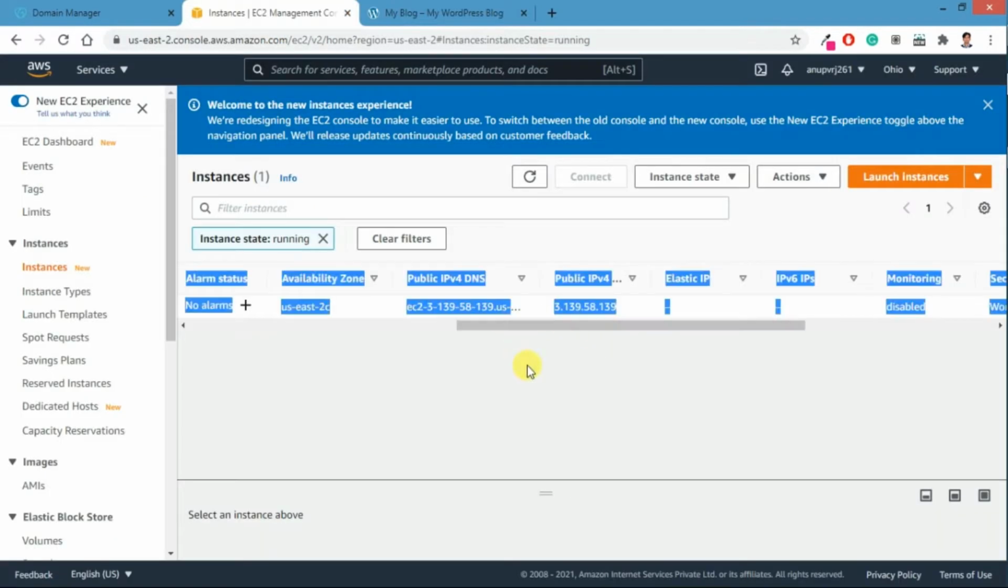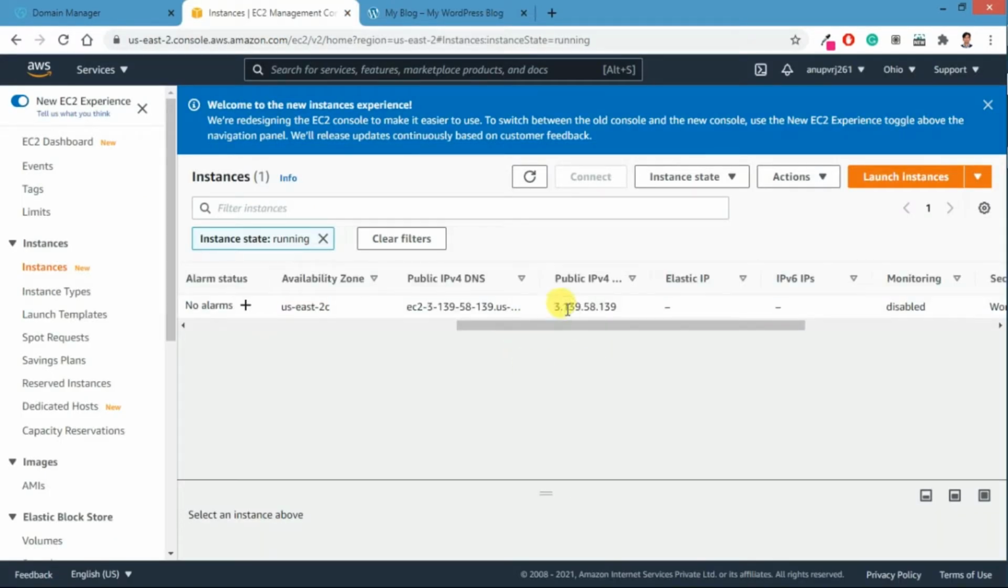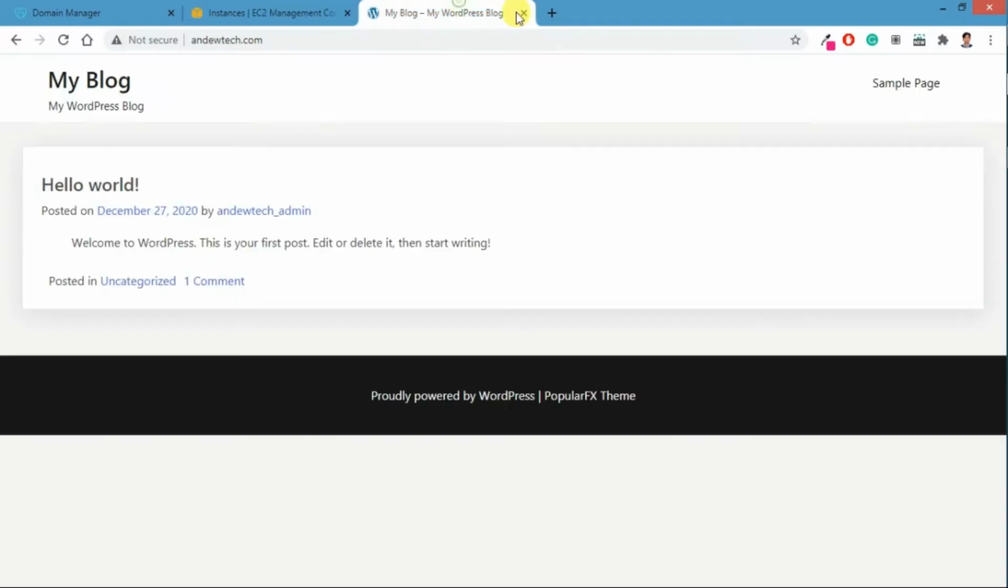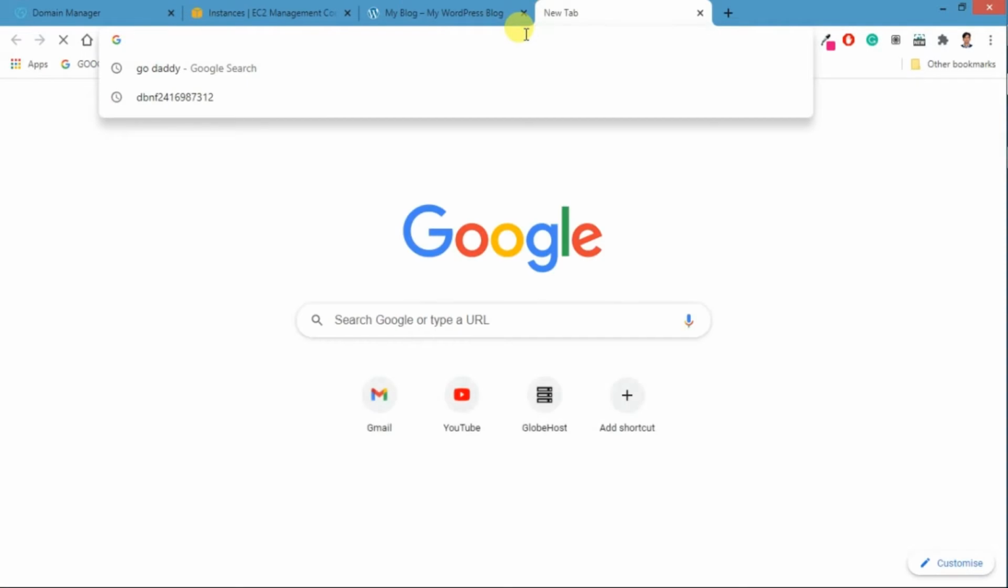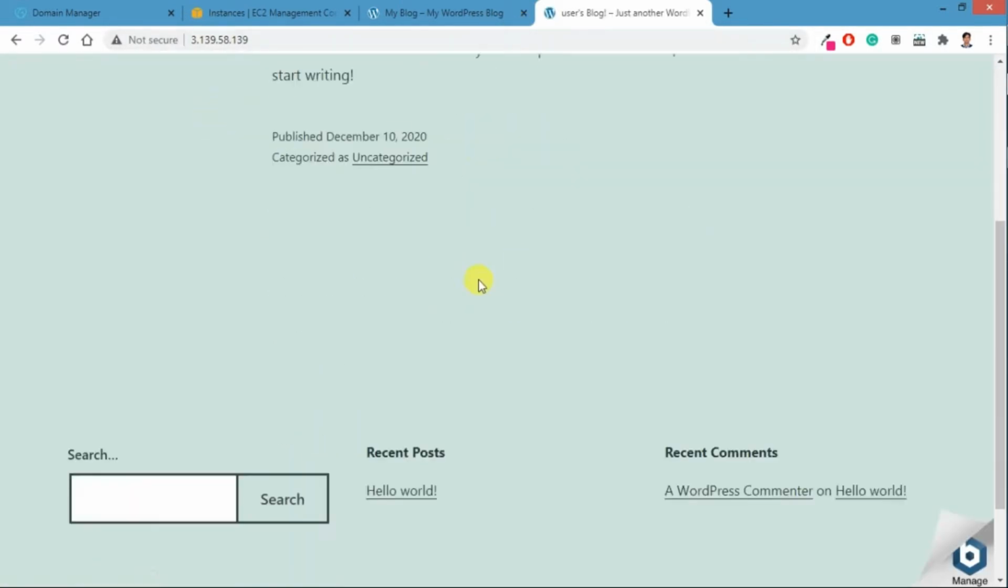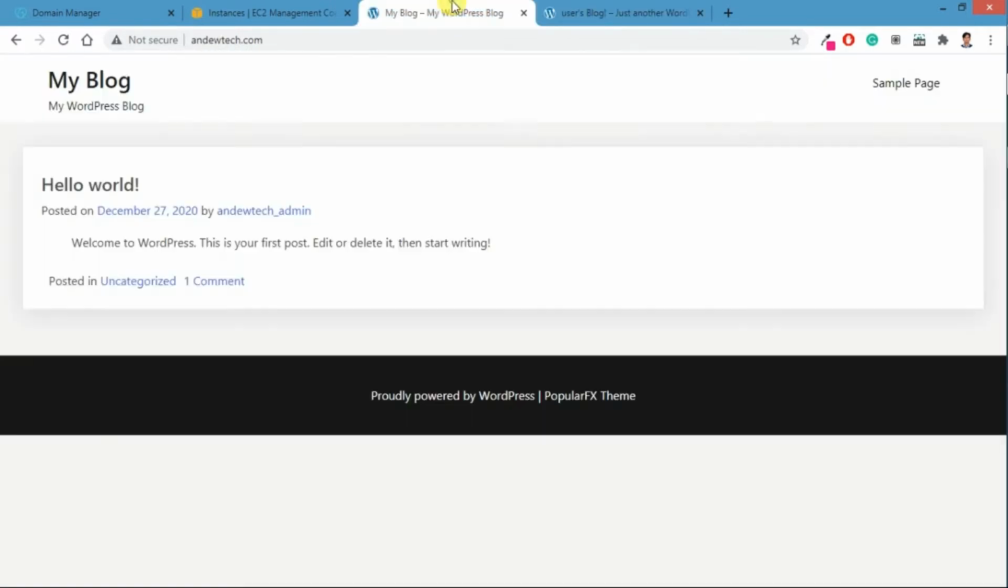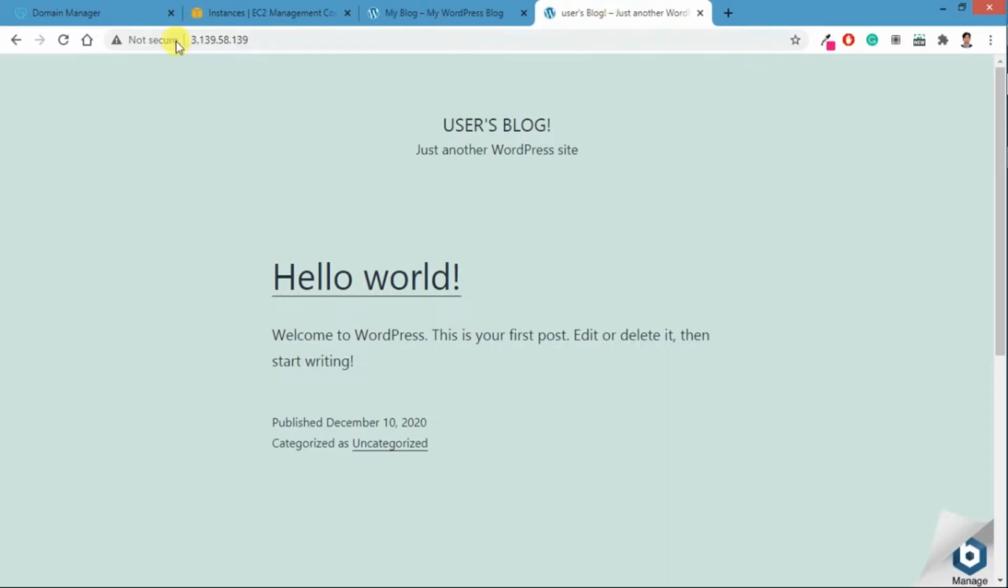First I'll show you what is showing right now using the public IP. I'm just copying this and searching in the browser. Right now it is loading a default WordPress installation, which is 5.6, and this is the domain where we are going to point. Once we load this domain after pointing, it should load, right?